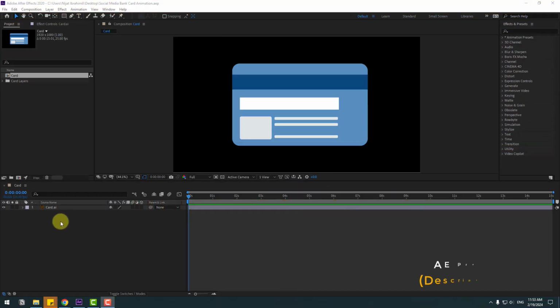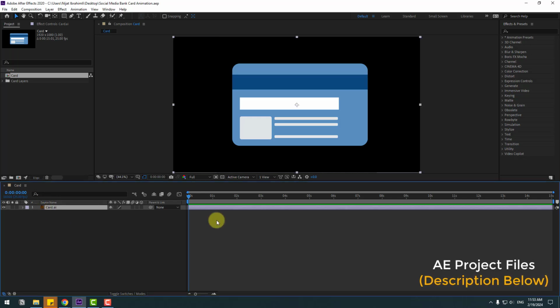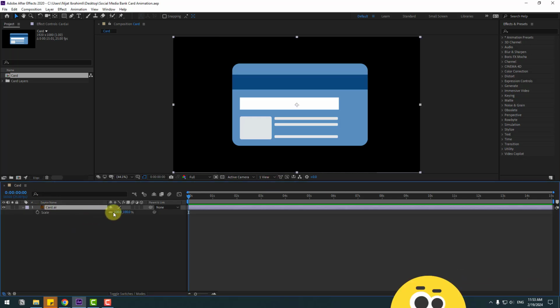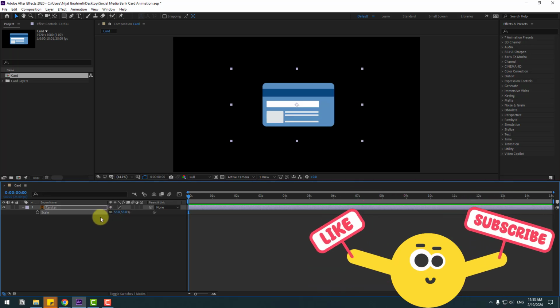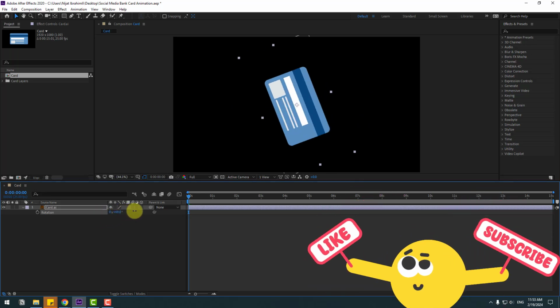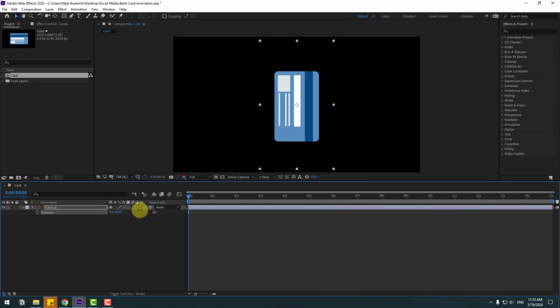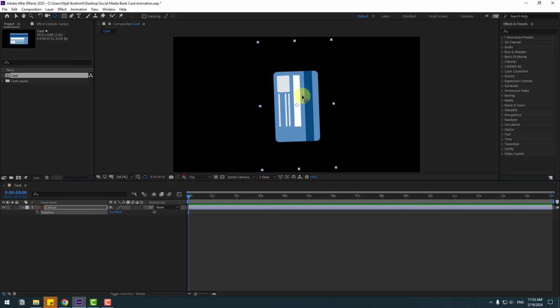So guys, welcome back. First, select this card Illustrator file and press S to change scale, and press R to change rotation. Okay, so go to the Pan Behind tool and move the anchor point down. Click the selection tool and change rotation to 90.